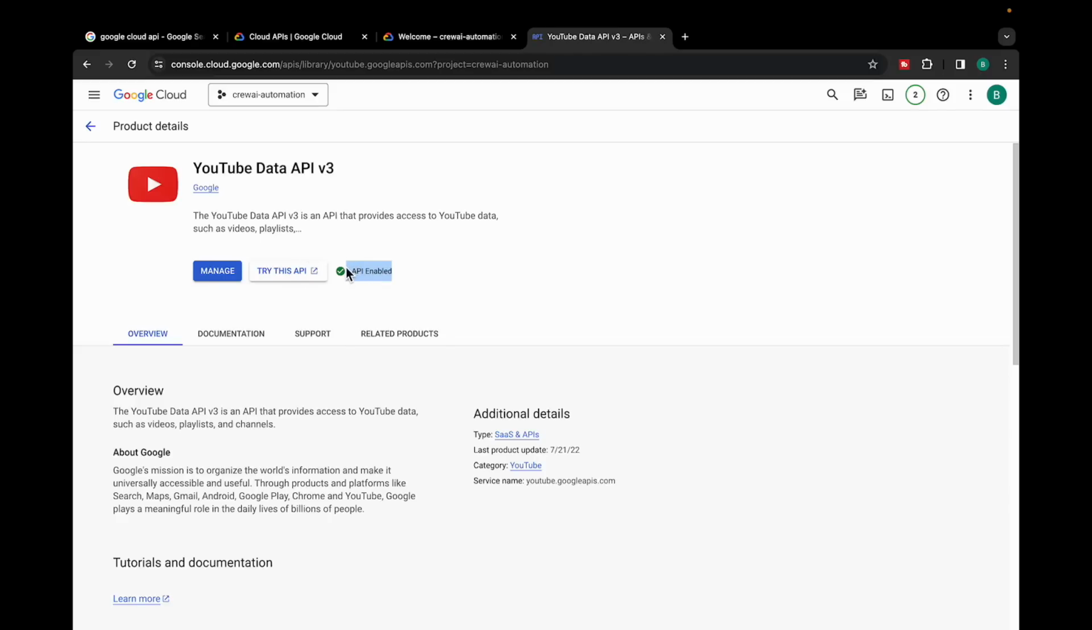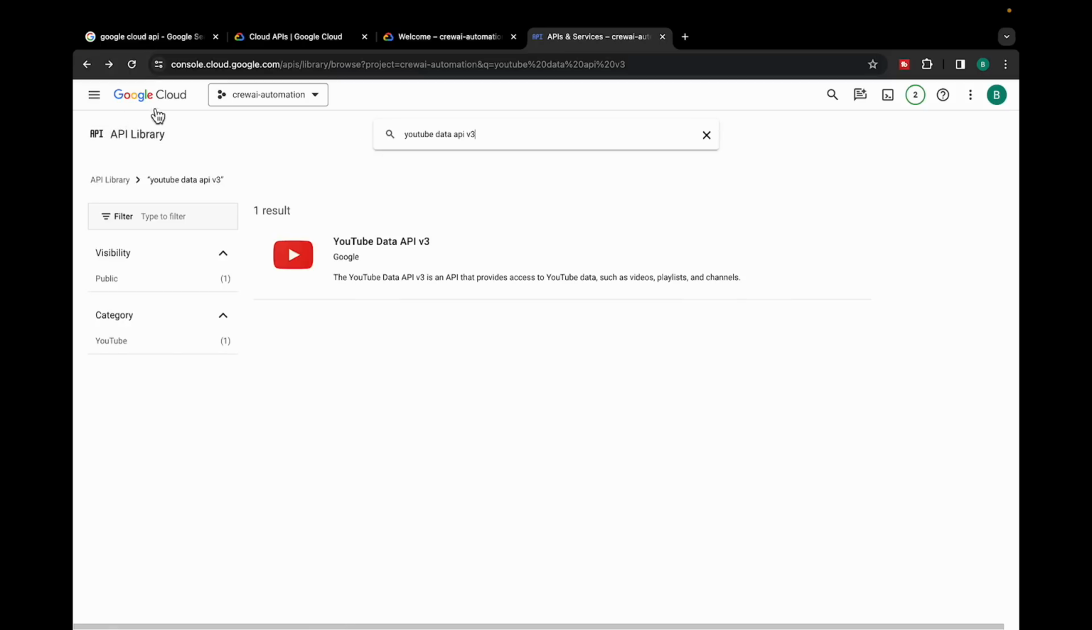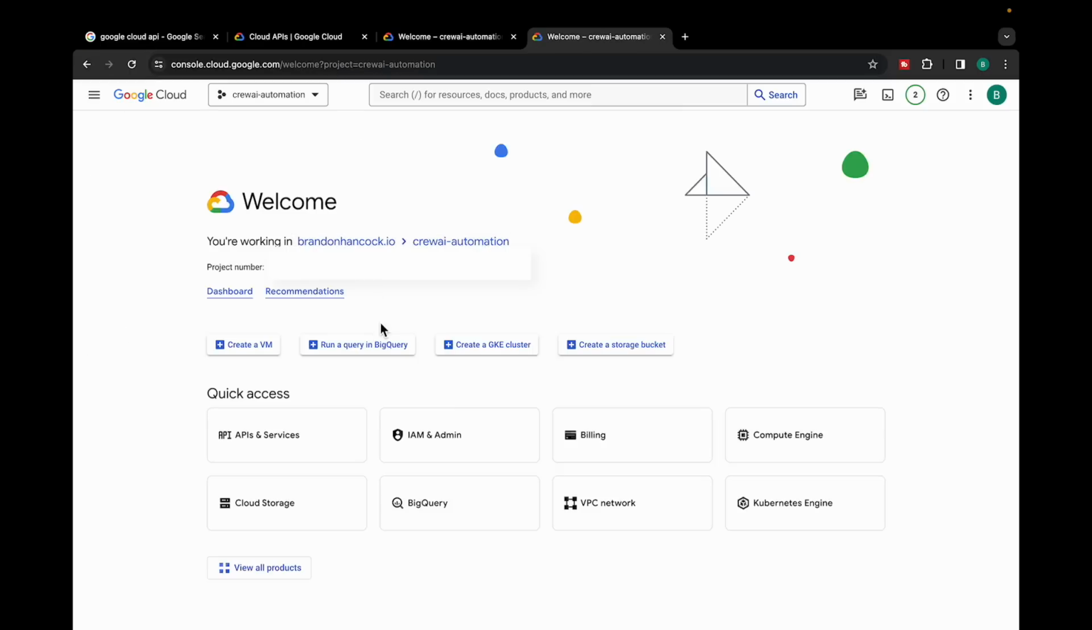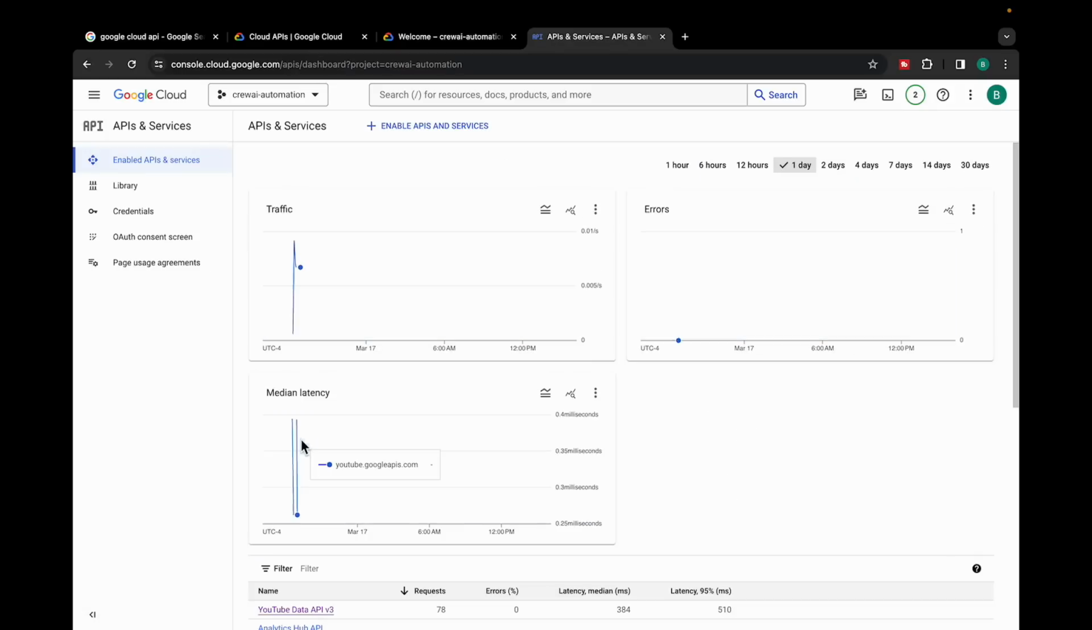And this will allow you to actually start making requests from your application over to using YouTube. Okay, cool. So once you've set up that, let's hop back over here and go back to Google Cloud. Then what we need to do is actually go ahead and get an API key. So once again, click API and Services, and then go over to credentials.